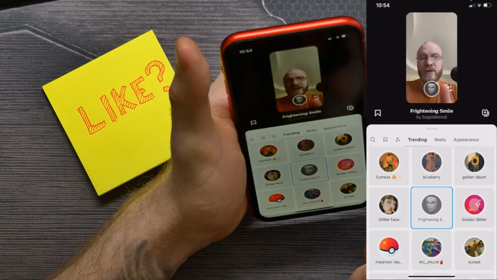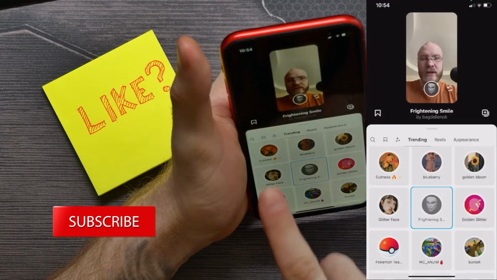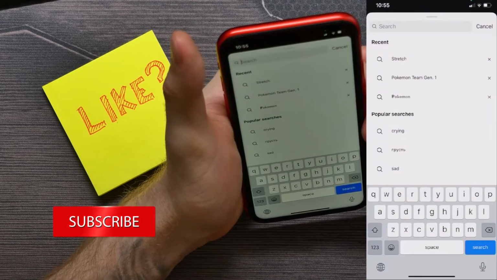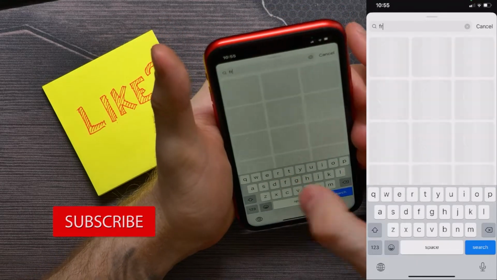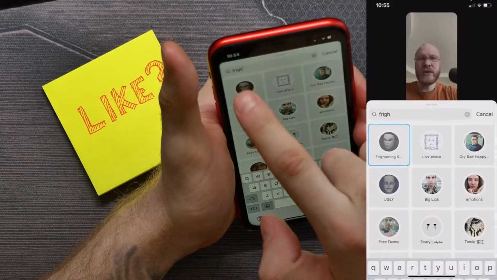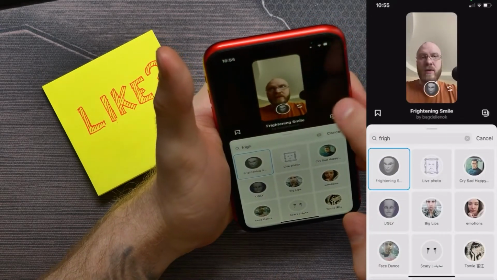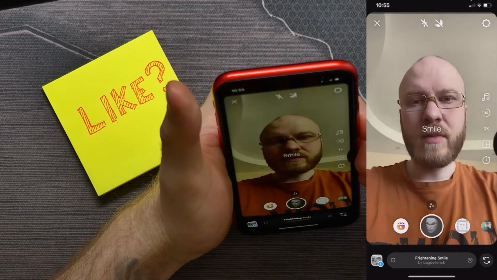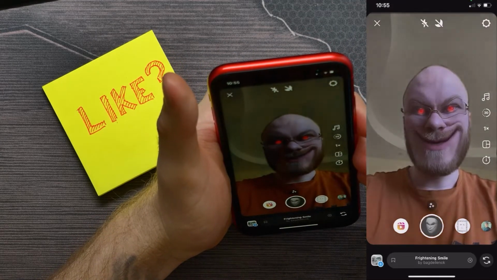And if you can't find this filter in trending, you can tap on the search icon and type in frightening. And now I got it in the first position. I can tap on that, tap on that black space, and now if I smile, the filter makes me that kind of evil face.